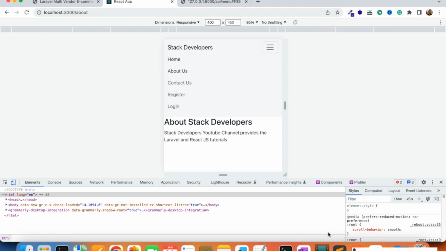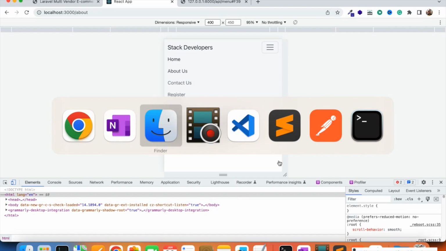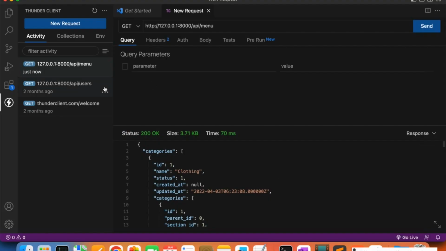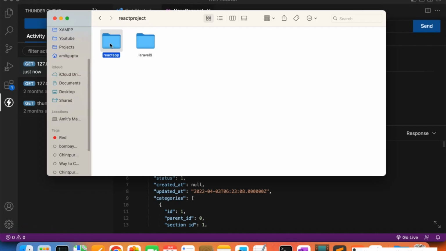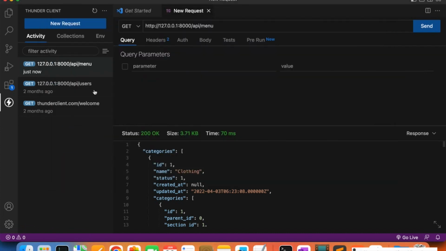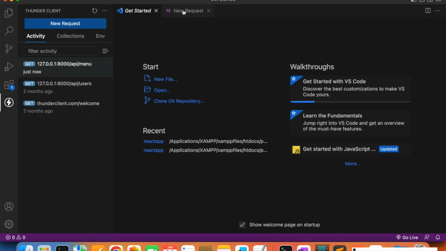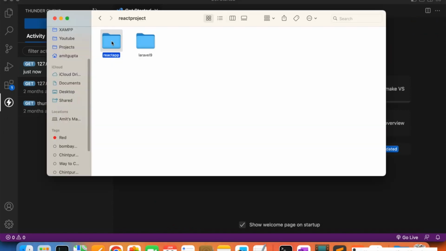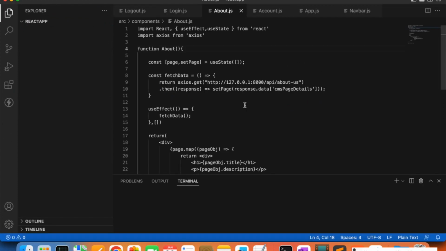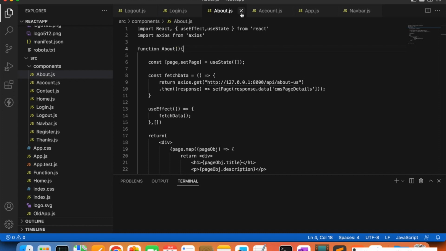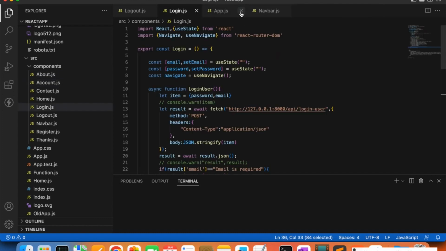Okay, so let's straight away open VS Code. Okay, so I'm going to open VS Code, and in this I'm going to open my project. This is the React app. Okay, so I'm going to open this one here, and I think I can open from here also. Now it is opening. Okay, so now we can close all other components that we do not require right now.